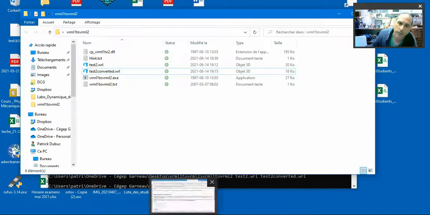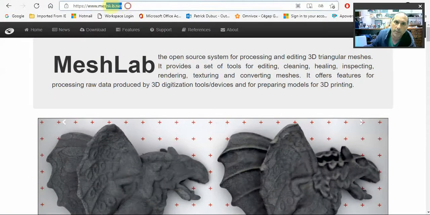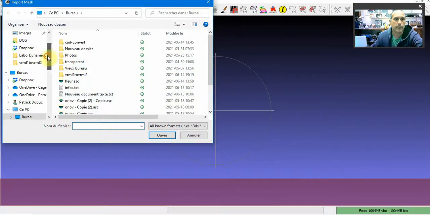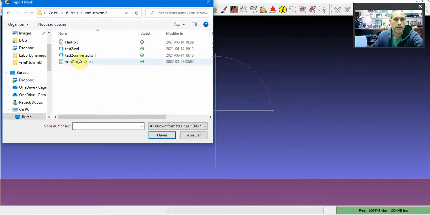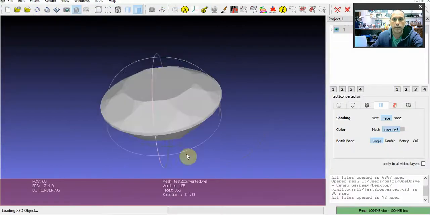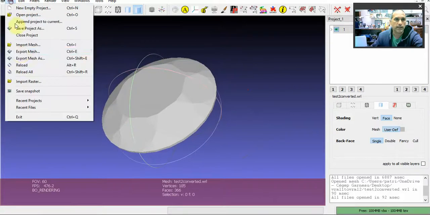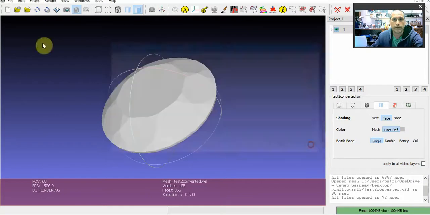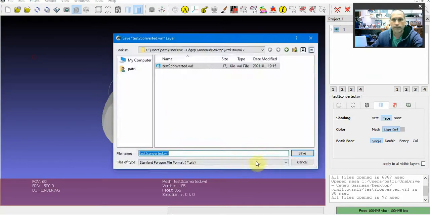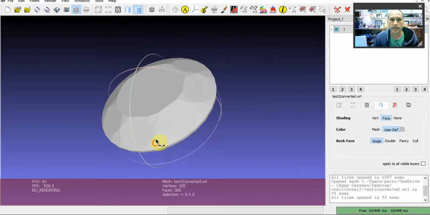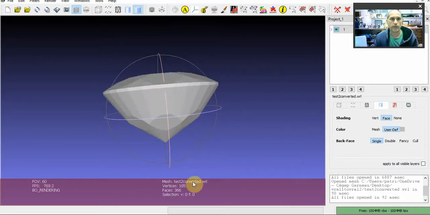But if you go to MeshLab, you can download MeshLab. It's freeware. So if you open it, after that you can import, and you go to the right location, and you are able to open it. That's it. And after that you can export it to what you want. If you want STL for printing or everything you want, you can work with that. So it's simple like that. You can do what you need.